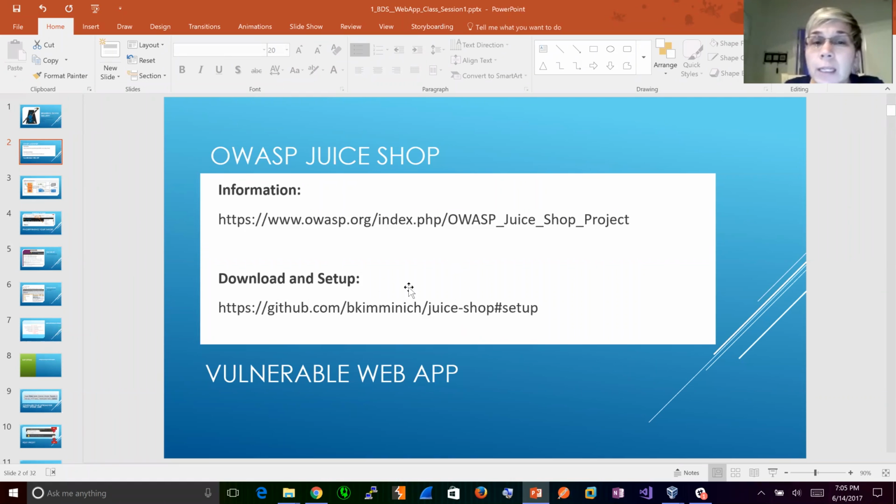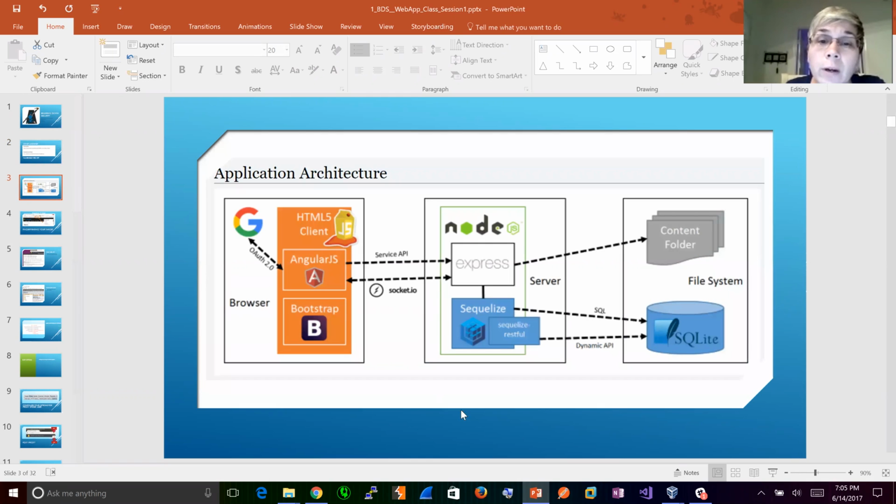Now there's some links here giving you more information about the OWASP Juice Shop. The gentleman that wrote it, very nice man. I've communicated with him. He's in our OWASP community. So have a look at that when you have some time. Quickly though, I just wanted to show you from a high level what the application architecture is.